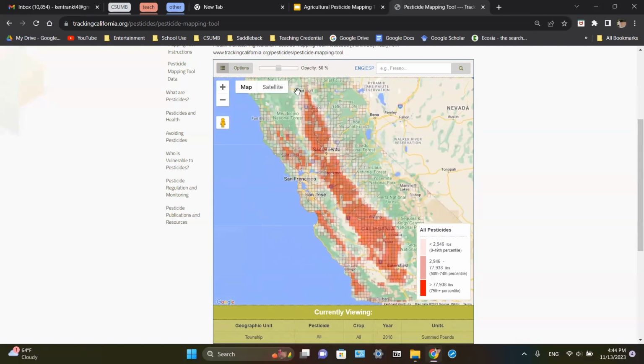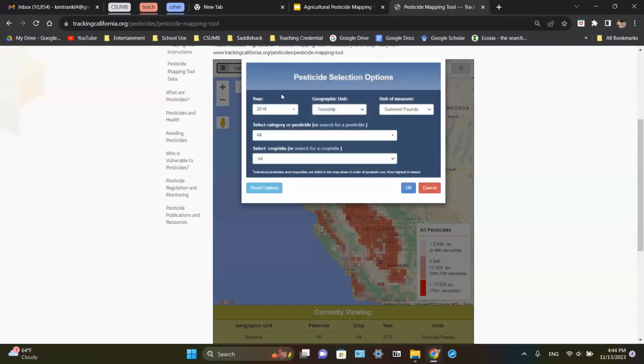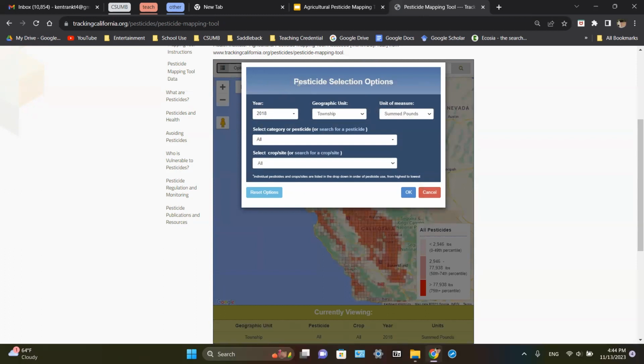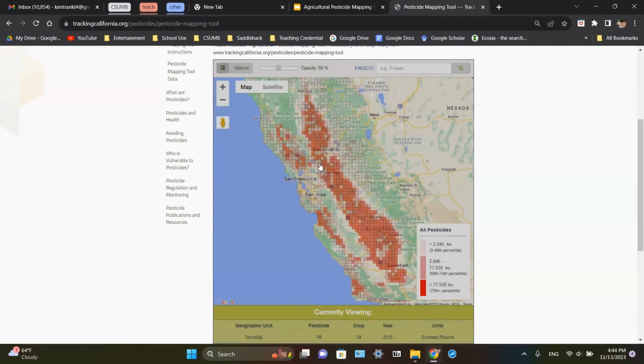So let's click on the options you could possibly look at. When you look at this, you can see the selection options. You're going to be able to select the year. You can select any year from 2018 back to 1991, which is the earliest date they have, and this is the range that they show. So if you want to see 2015, click OK, and it will switch to the pesticides used in 2015.